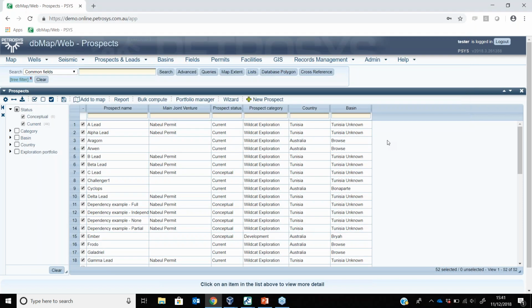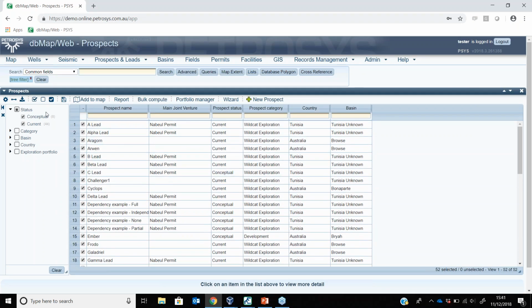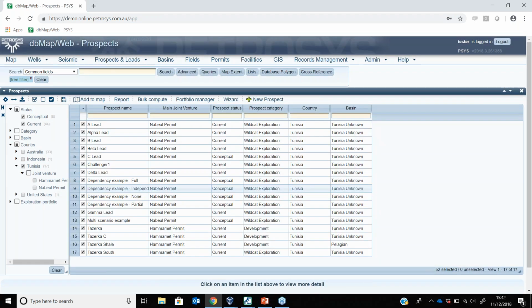But I'm going to start to drill down a little bit more into my list of prospects and look at an individual one. Now to do that, I can come over on the left and I can just start to filter based on some parameters. So I'll just filter and look at all of my prospects in Tunisia. So you can see it's very easy to use this web interface, very easy just to click on some buttons. There's no real sort of coding or scripting needed here.